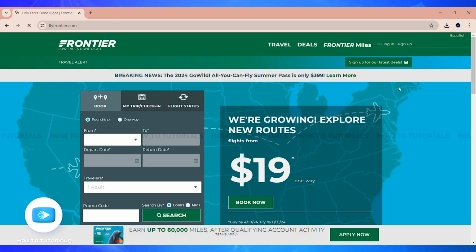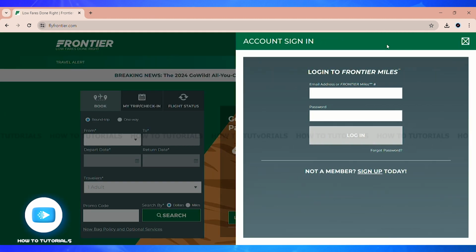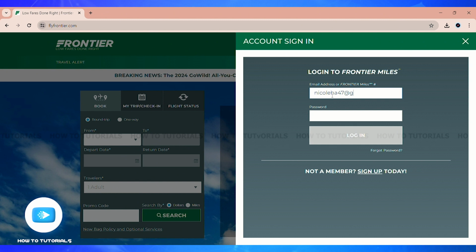Since we're on the home page, on the top right corner of your screen, you'll be able to see a login button just beside the sign up button. You'll have to click on it as shown on the screen and you'll be able to view a new login page. On this page, all you'll have to do is enter your email address and the password of your Frontier Airlines account. So firstly, enter your email address and then the password of your Frontier Airlines account.